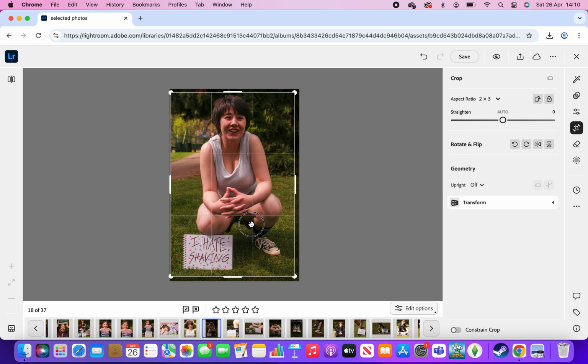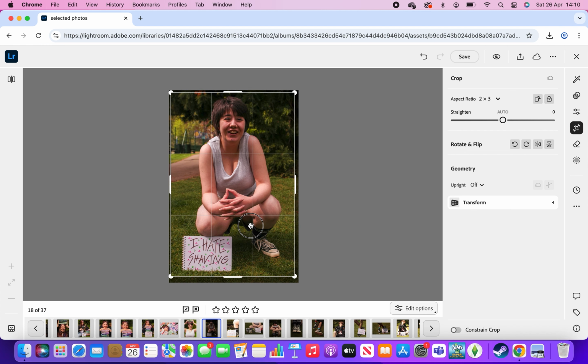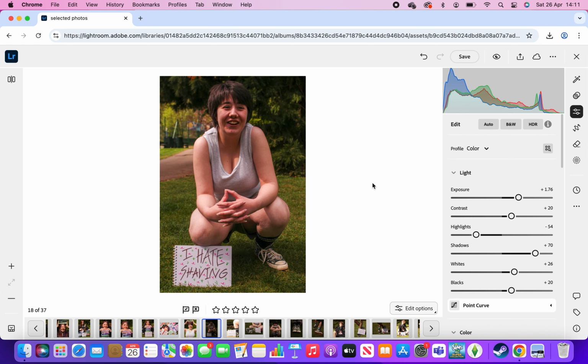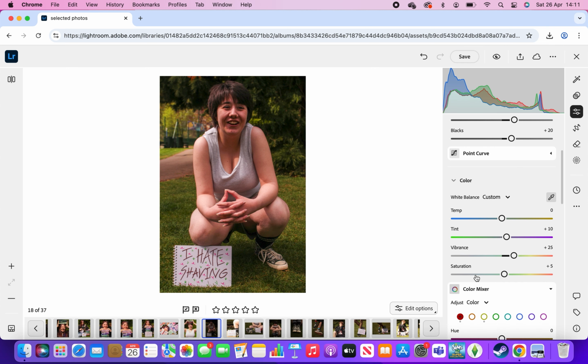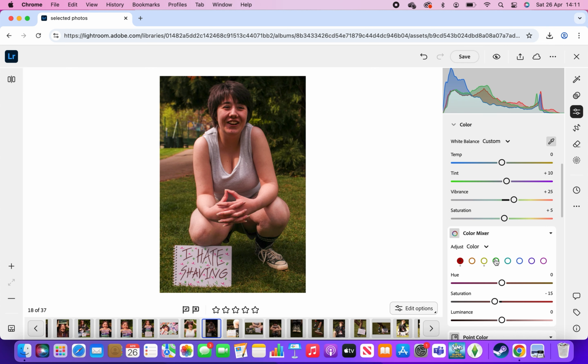And then I just cropped it in a little bit more, just to again make you feel a little bit closer to the subject and improve the framing and composition a little bit.